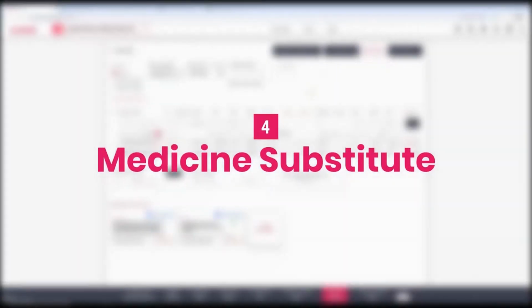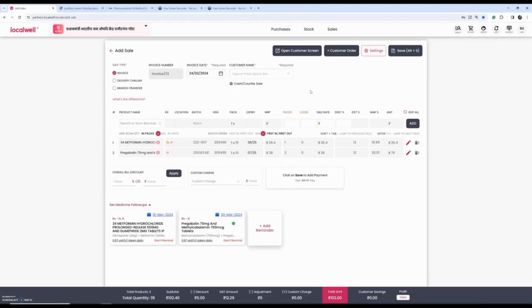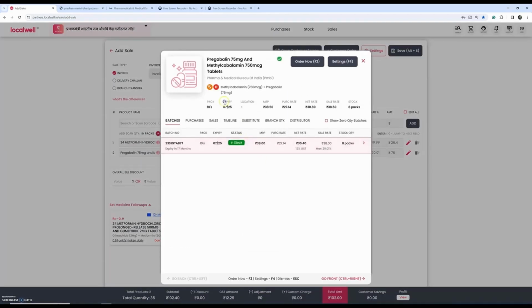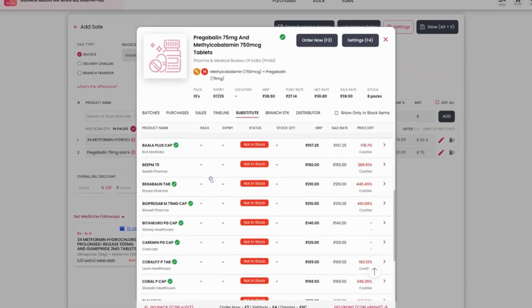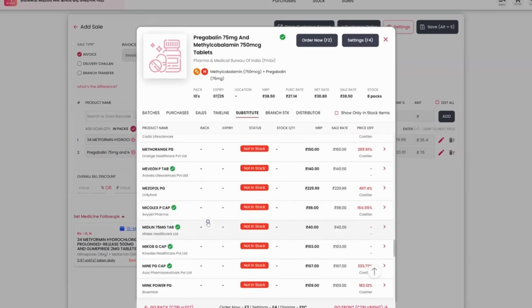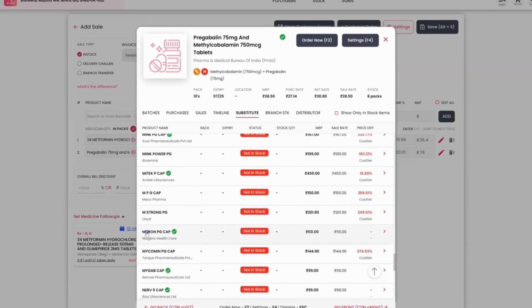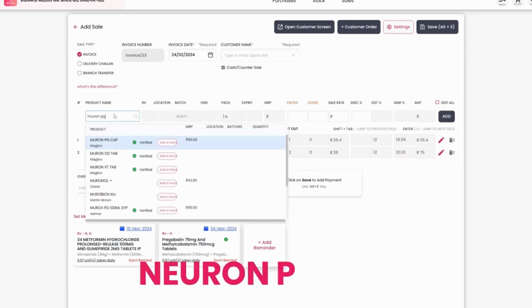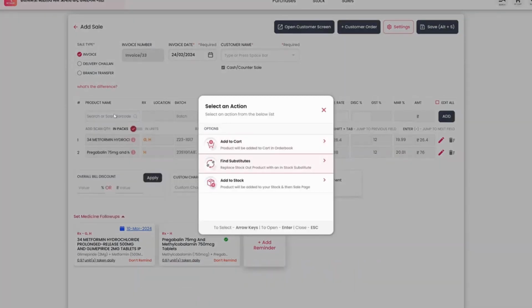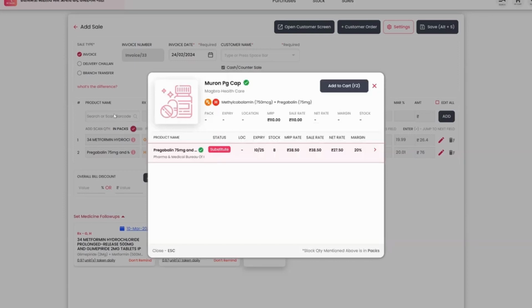Now the fourth problem is that many times such users come who do not have much knowledge about generic, so they come to you and demand some brand or the other from you. So if you see, for example, suppose I have clicked on the eye icon here, then the composition of this product, if you come to the substitute tab, then it will show you all its substitutes here. In this way, the biggest advantage is that suppose we buy a product from here, Neuron PG Cap, right? Now if a customer has come to you and demanded that brand here, then you will directly search for Neuron PG here. As soon as you enter, you have an option to see the substitute. Now if you go to find substitutes, then it is immediately showing you the product here.